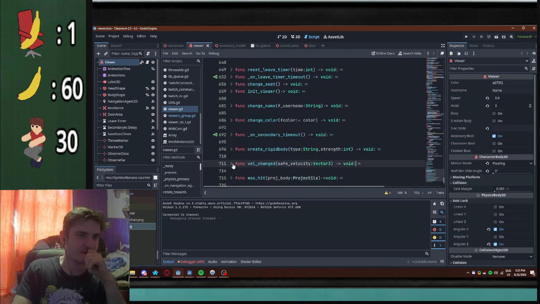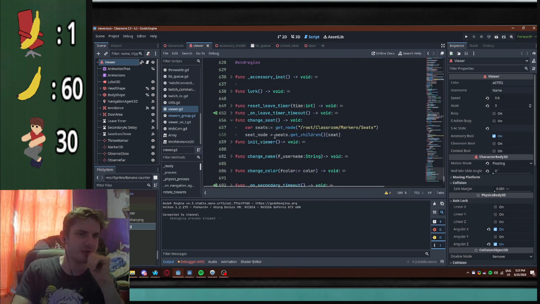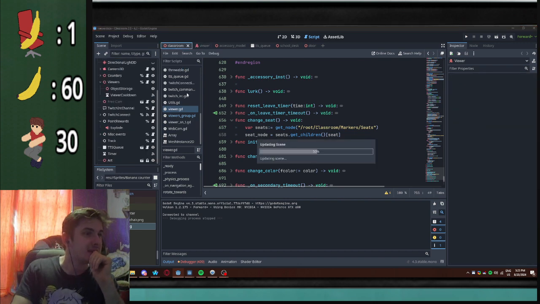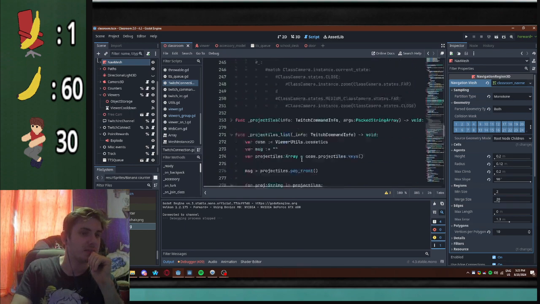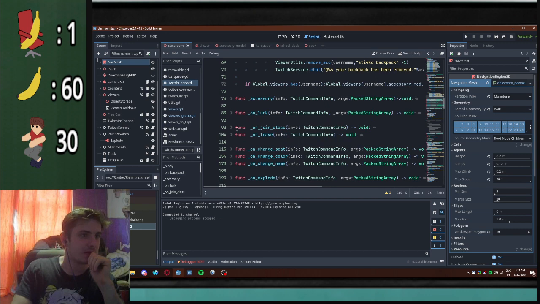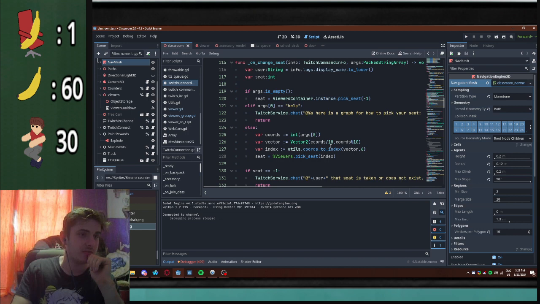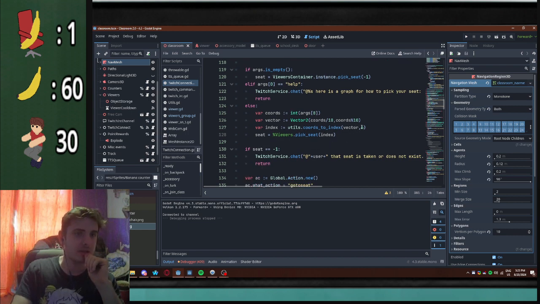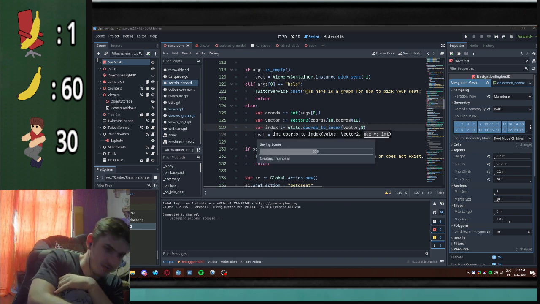Change color, velocity. Where's change seat? There it is. Okay, this isn't it. Okay, that's not it then. Is it here? Is it where it's change seat in this script? Lurk, join, change seat. Is it here? Vector 2. And then this 6 needs to be changed into an 8. Found the code, found the part where I need to change it.